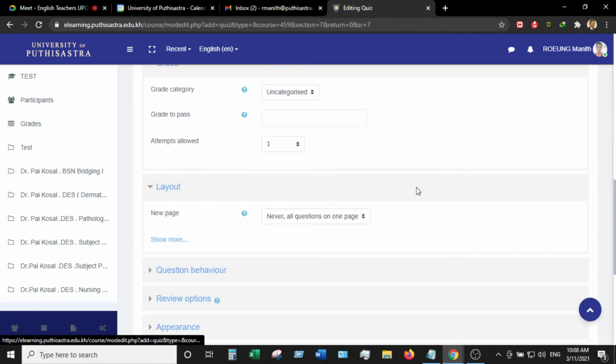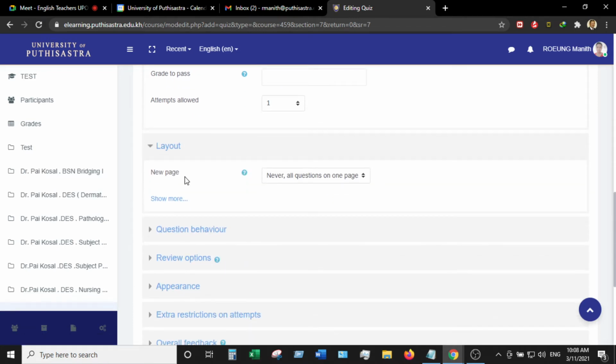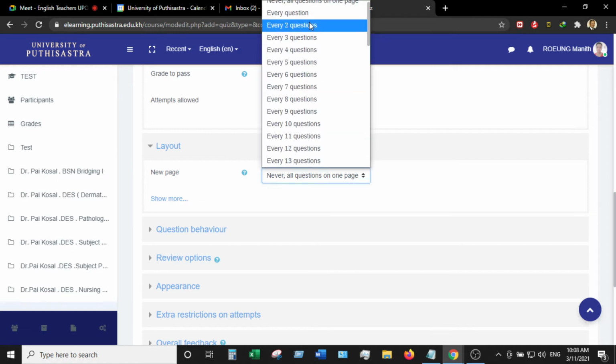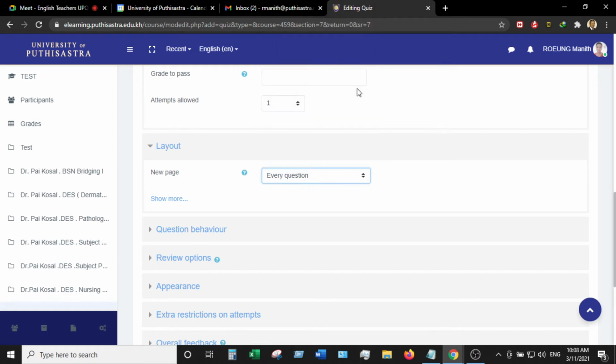And then layout. Layout here we have the new page function. This is the appearance of the questions. For example, if you want your students to see one by one, for example you create 10 questions and you want your student to see one question and then click next, you just set in here. For example, every question is 1, 2 questions is 2. So I set only 1, mostly for the standard. And then when the student comes into my quiz, they will complete it one by one and then click next.